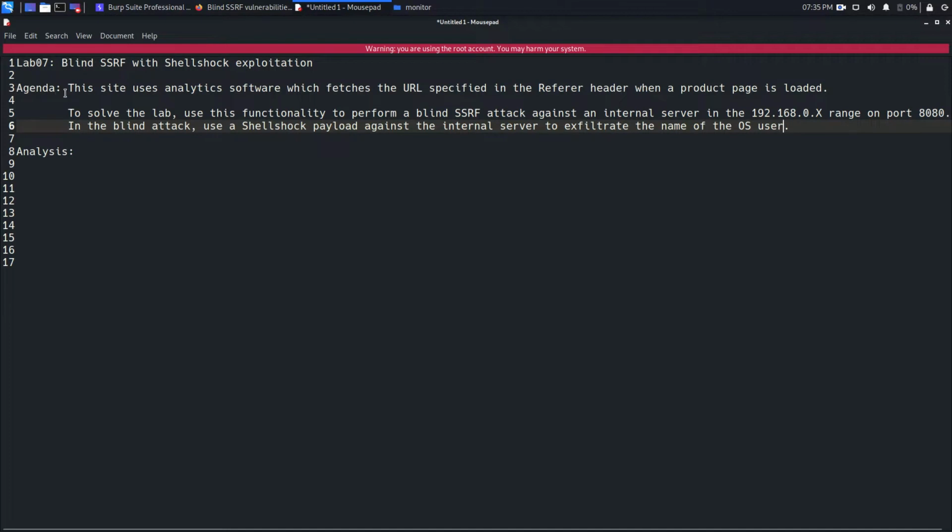I'm going to read the agenda so we will know the scenario. This site uses analytics software which fetches the URL specified in the referrer header when a product page is loaded. So whenever a product page is loaded, you will see the referrer header in the request. To solve the lab, use this functionality to perform a blind SSRF attack against an internal server in the subnet 192.168.0.x.